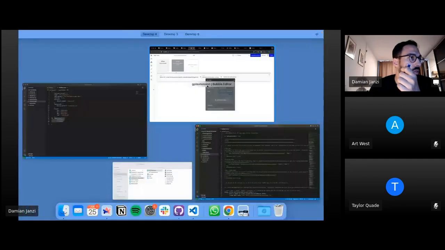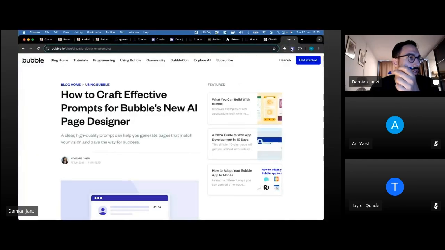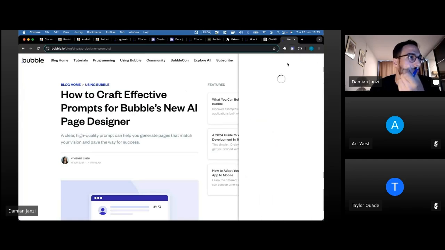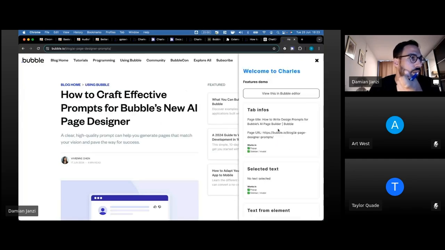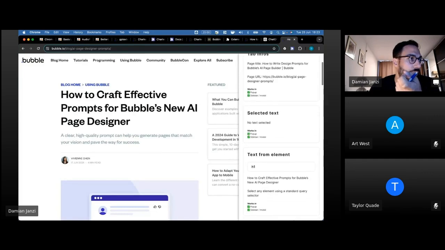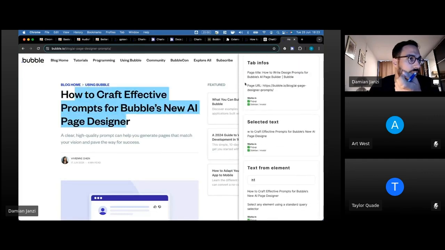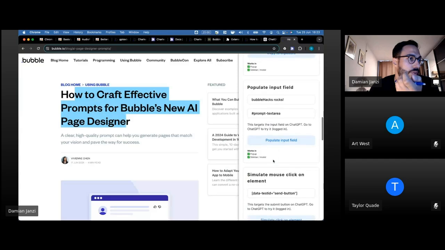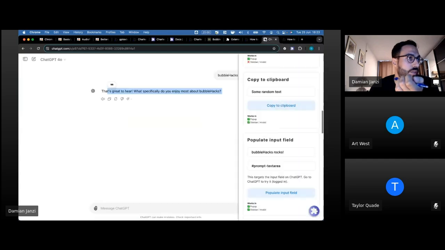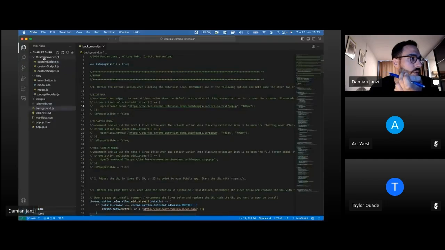So, a Chrome extension like this. I hope you can see my screen here. I can actually go ahead and work with selected text, get all these tab infos, take a screenshot, populate input fields. That's also the one we use for ChatGPT. Doing something like this becomes substantially more code. So this is how it looks there.